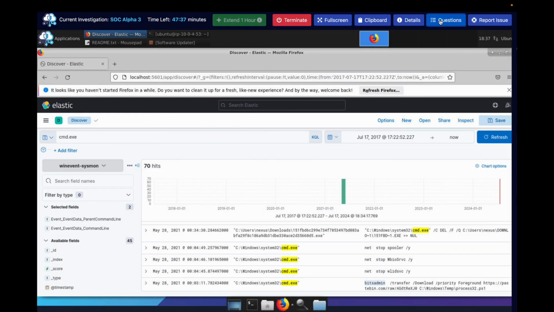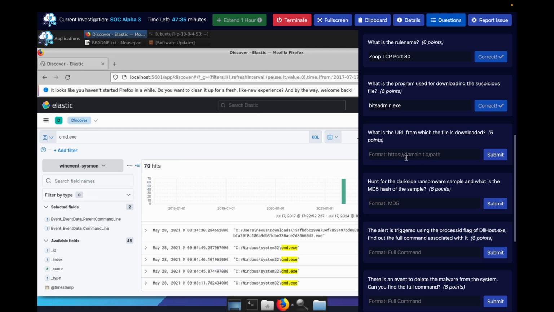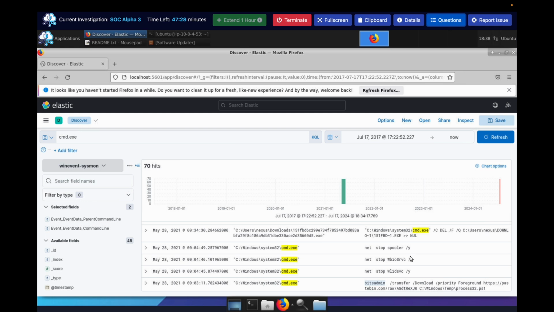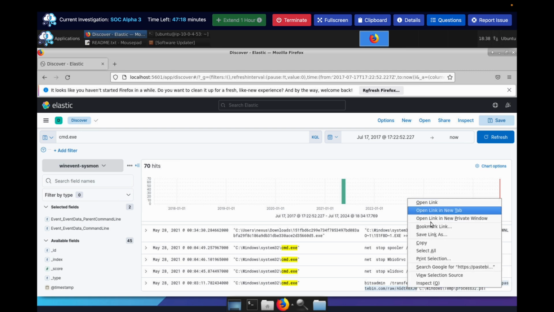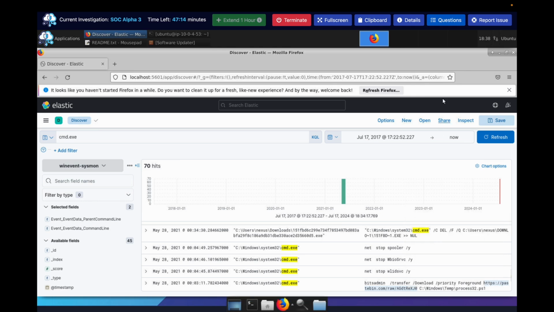All right, question 10. We're almost done, guys. Let's take a look at that. What is the URL from which the file is downloaded? That should be in the same. Yep, right here. It's kind of split a little bit, so you might have trouble seeing it depending on your monitor screen. Right click. Oop, don't want to open link. It won't work anyway. There's no internet on the box.